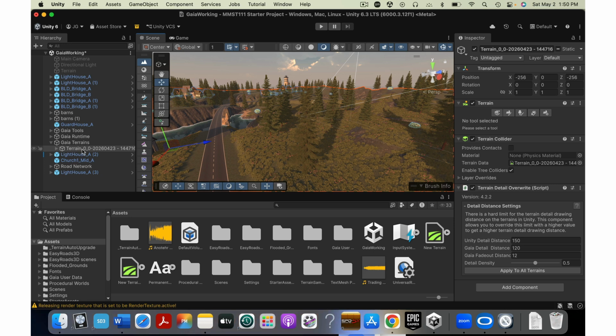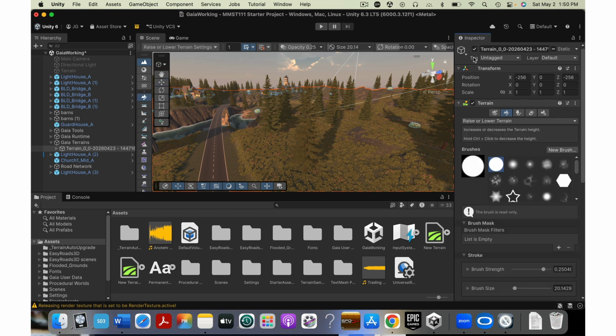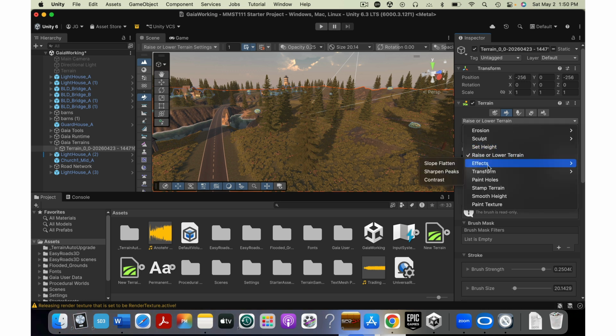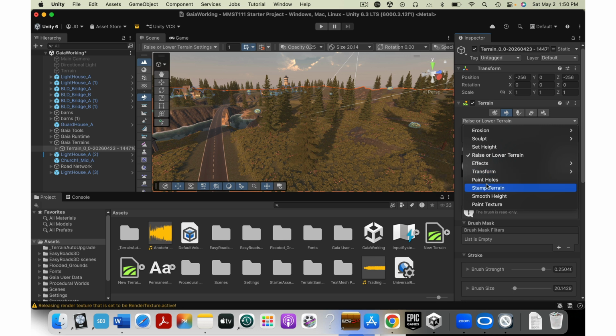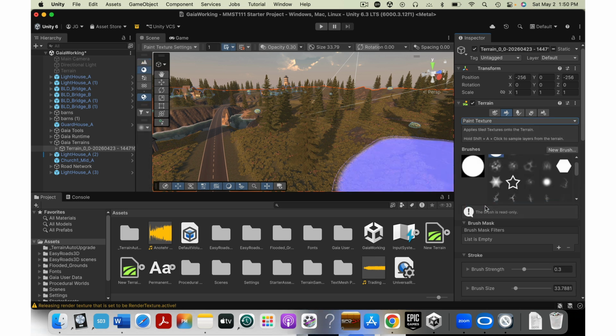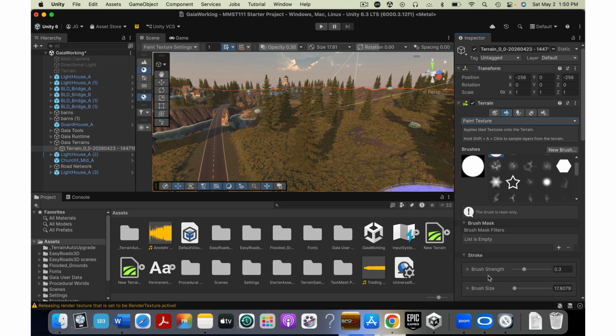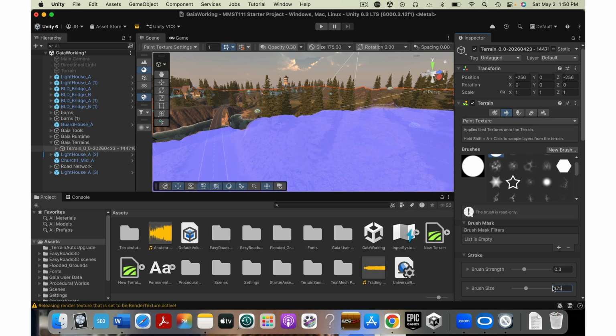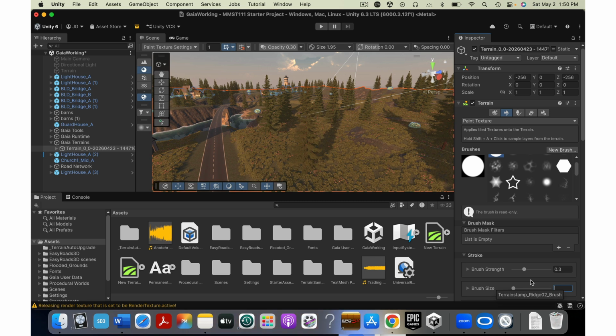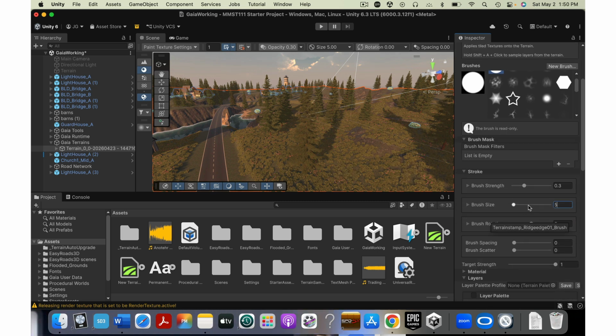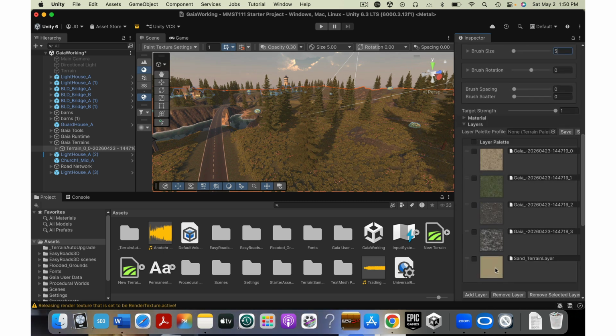Once you have your Gaia terrain selected, click on the second button up here in the inspector, and you want to not raise or lower terrain. You want to paint texture. Just like that, paint texture. Choose a very small brush, maybe 10, 5, not 75, but let's try 5. Let's see what that looks like. 5 looks perfect. So choose a brush size of 5, and then go down here to your sand.